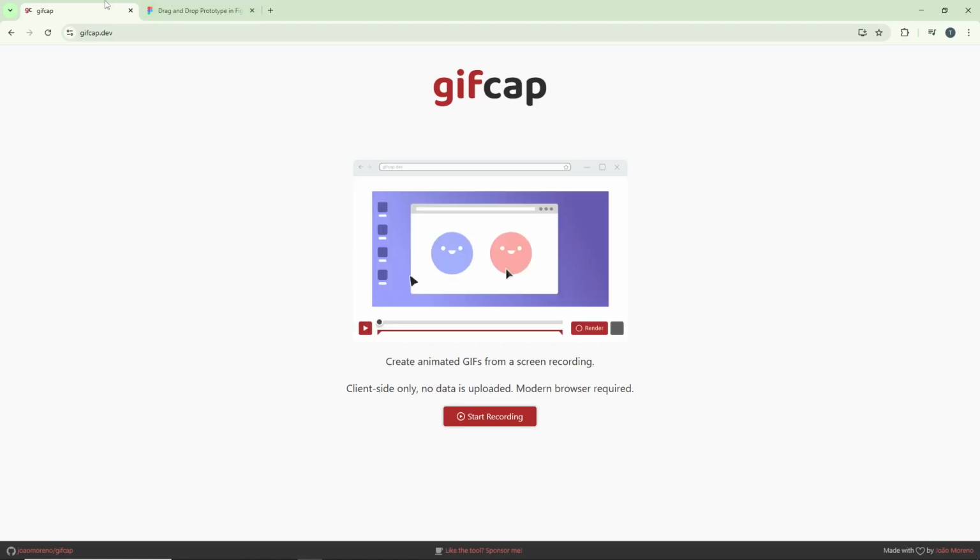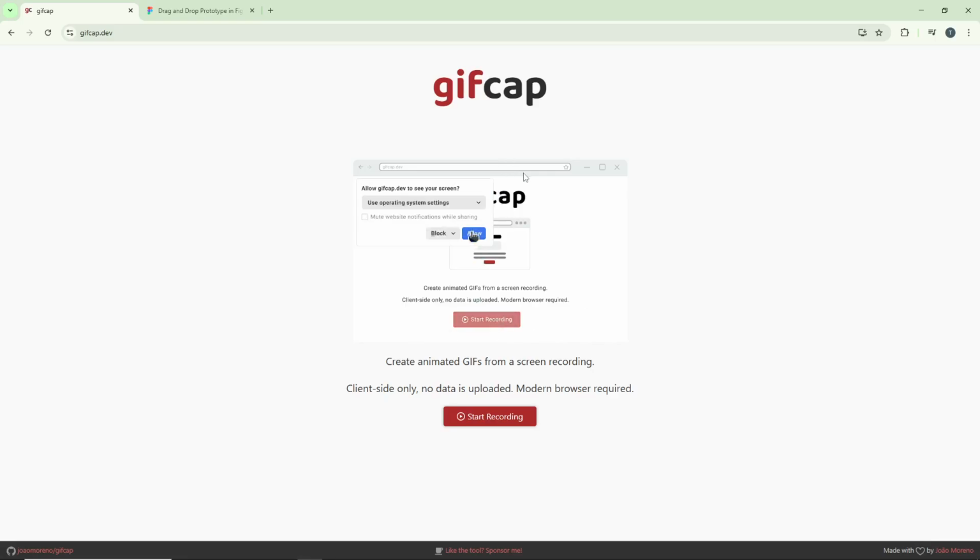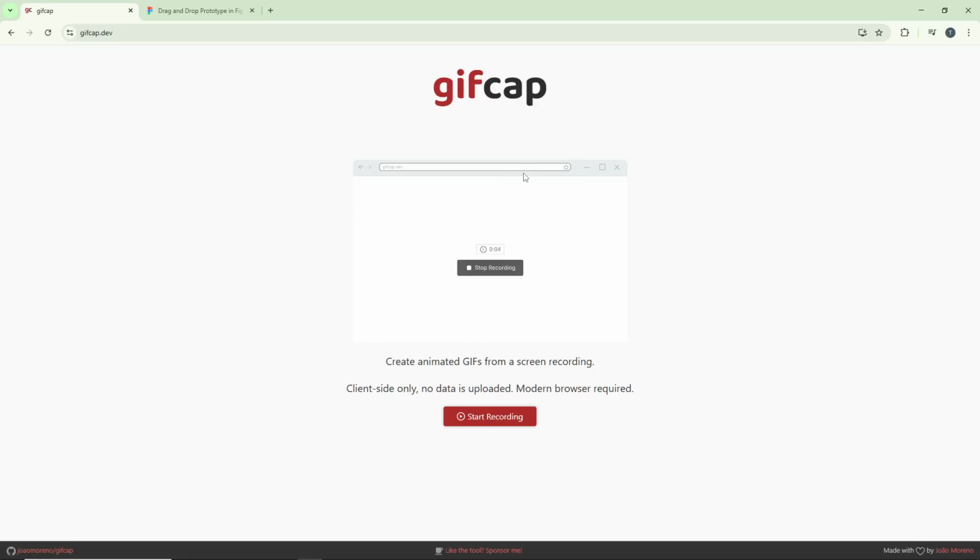Now, open a new tab in your browser and search for gifcap.dev. This is a fantastic free tool specifically designed for recording screen activity and converting it directly into GIF files. It's browser-based, so there's no need to download any additional software.